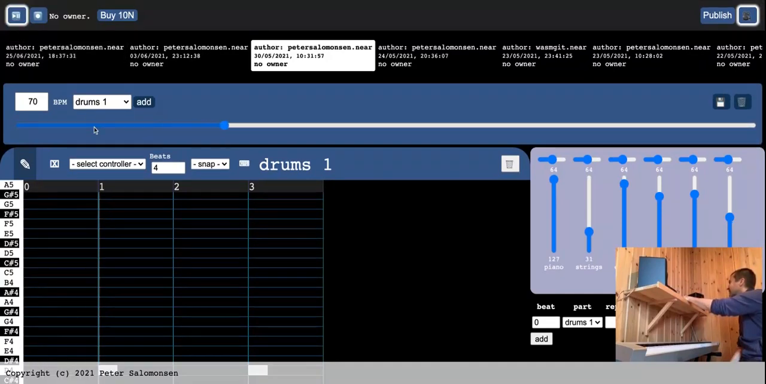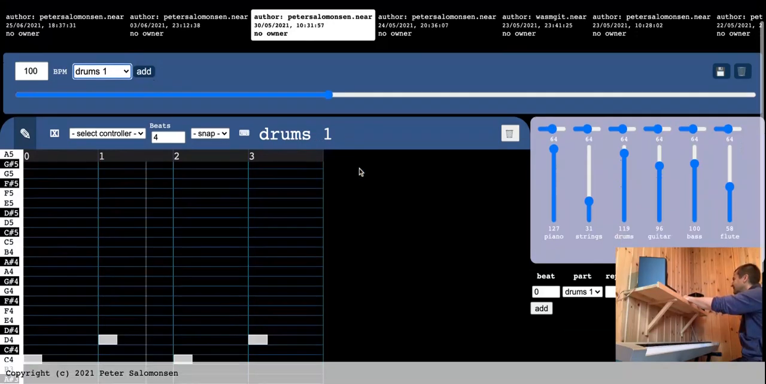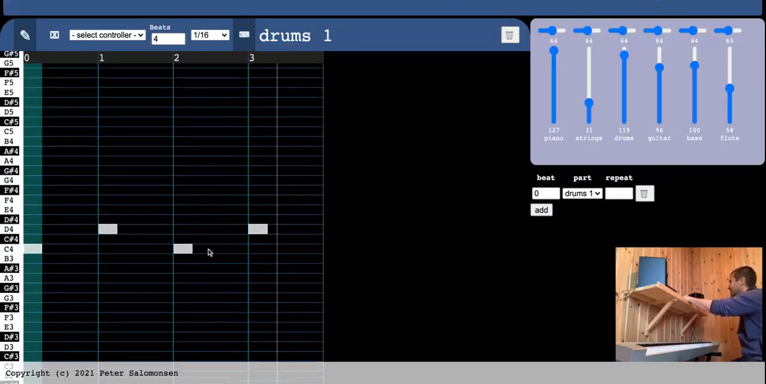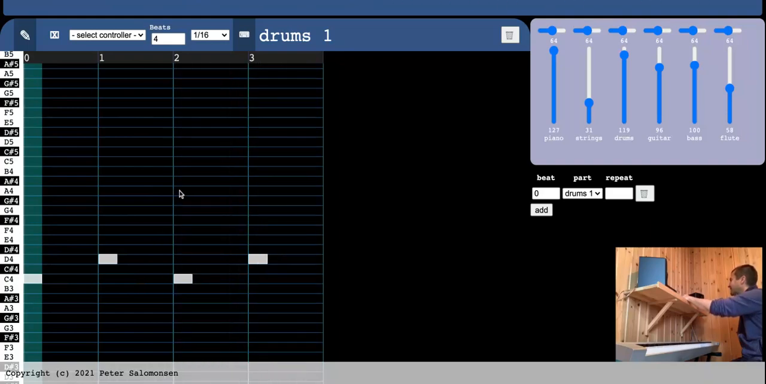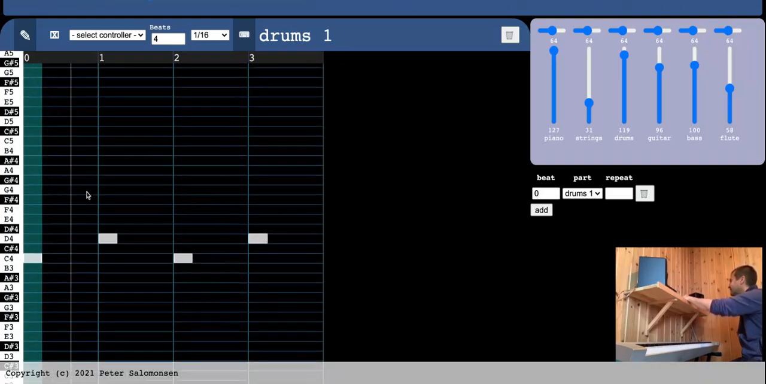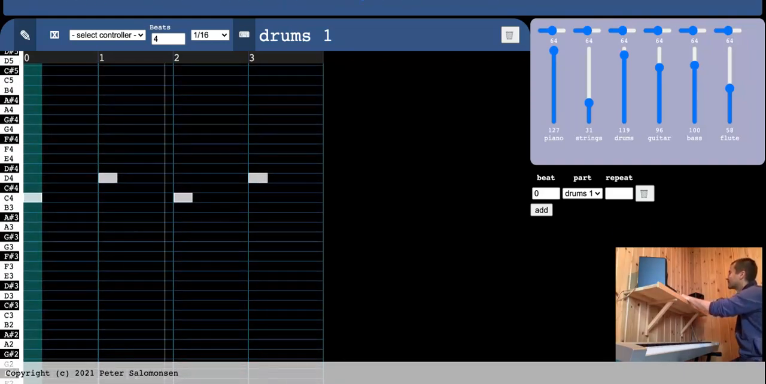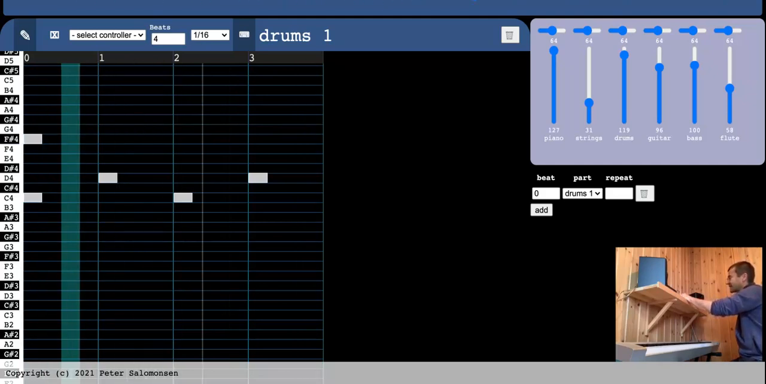We want some more tempo, don't we? And we can actually use the computer keyboard to insert notes too, so I will just add a hi-hat here. It's like the upper part of the keyboard is the upper octave of what's visible here, and the lower part is down here.